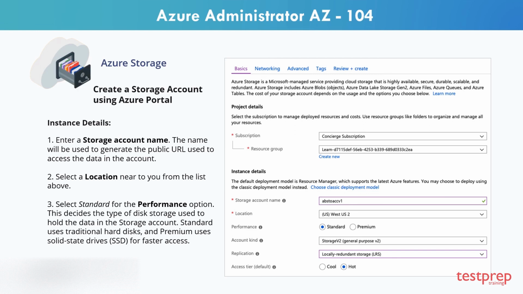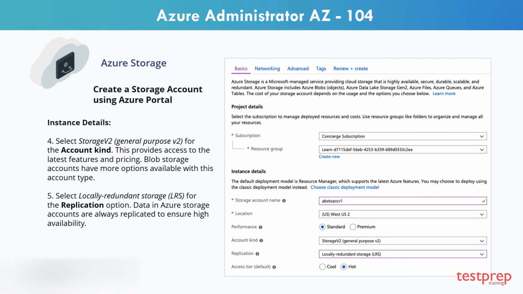3. Select Standard for the performance option. This decides the type of disk storage used to hold the data in the storage account. Standard uses traditional hard disks, and Premium uses solid-state drives, SSD, for faster access. 4. Select Storage v2 for the account kind. This provides access to the latest features and pricing. In particular, blob storage accounts have more options available with this account type.